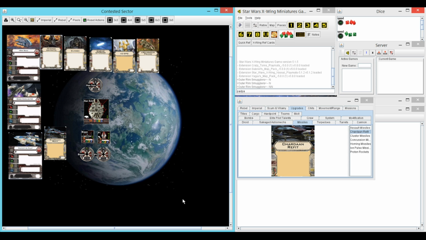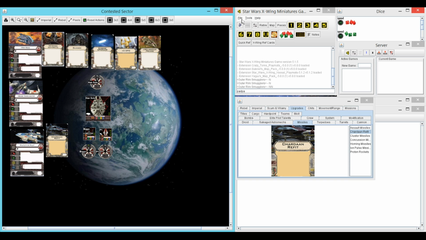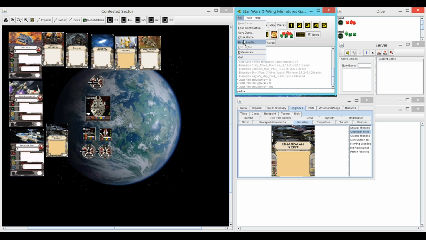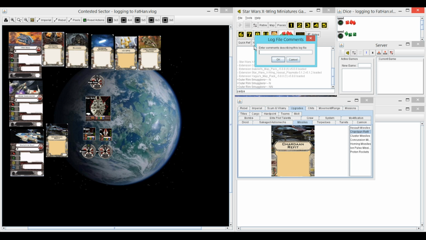This is the way I would like to set up my crew, my things. Here I have selected them all with the mouse. I begin log file. This is me saving the squad. I will name the log file, hit save. I will get a notification window for comments. Just click OK or put some comments in.